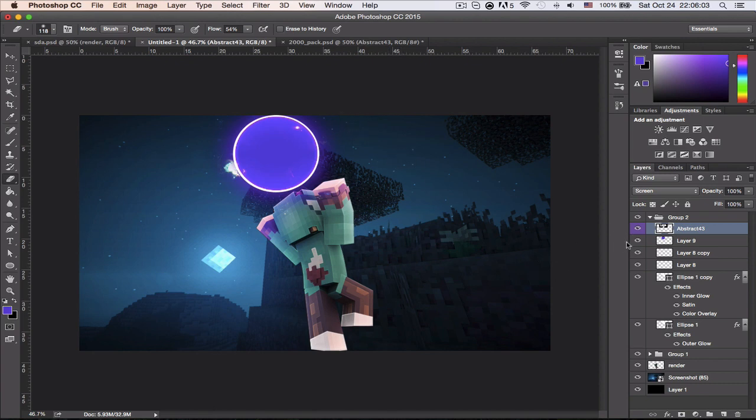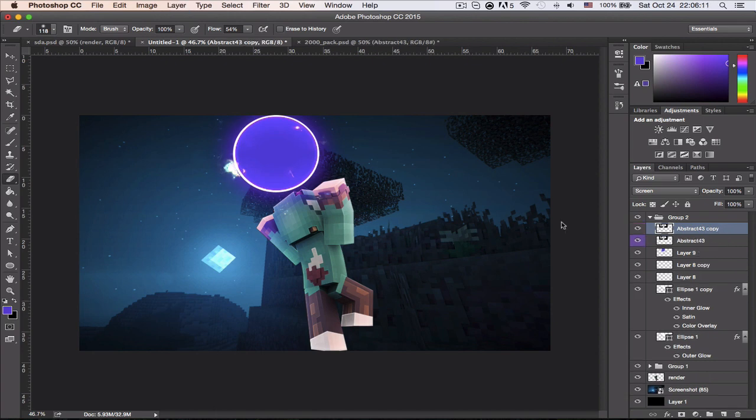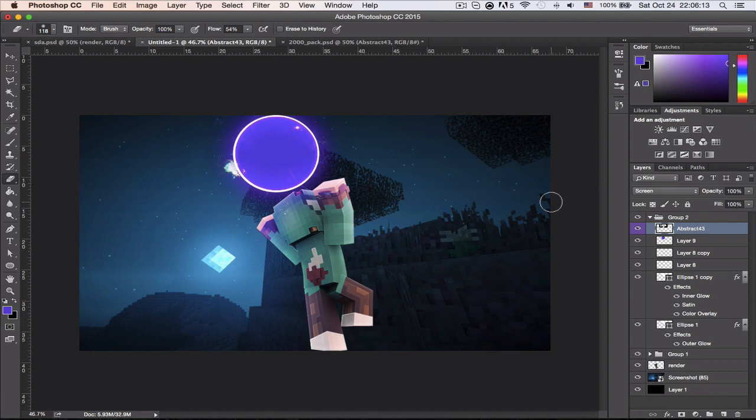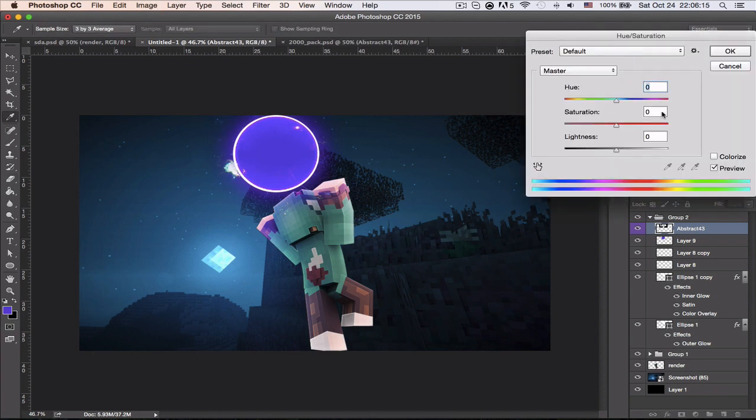And now you want to make it a blue or purple-ish particle. So you press Control or Command U if you're using a Mac, not duplicating. And it brings up this. So you can now adjust the color of the abstract.